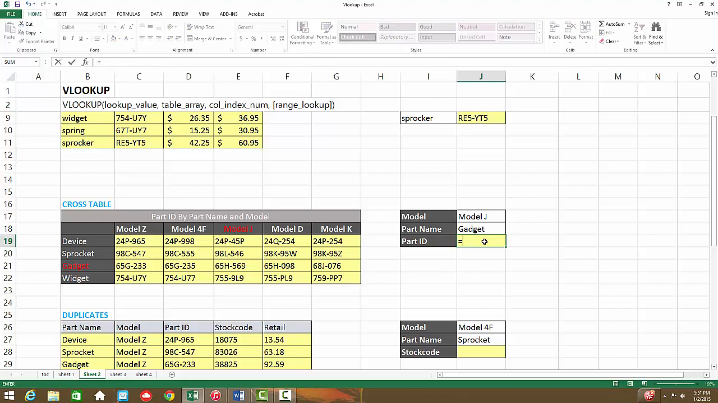So equal sign VLOOKUP. My lookup value, well, I'm going to start with gadget, and then I'm going to put comma, and I'm going to put my table array. So my table array includes the part names, because don't forget the lookup value is always going to look at the leftmost part of your table array. So these need to be included. Don't forget that. Just like we've been doing all along, I'm going to use F4 to lock it in place, comma, column index number. Well, right now I have Model J selected, so right now in my column I'm going to put 1, 2, 3, 4. So I'm just going to put a 4 there for now, comma, still dealing with false. We haven't got to approximate matches yet. Alright, so there it is, and here I have it highlighted. Did that also with conditional formatting.